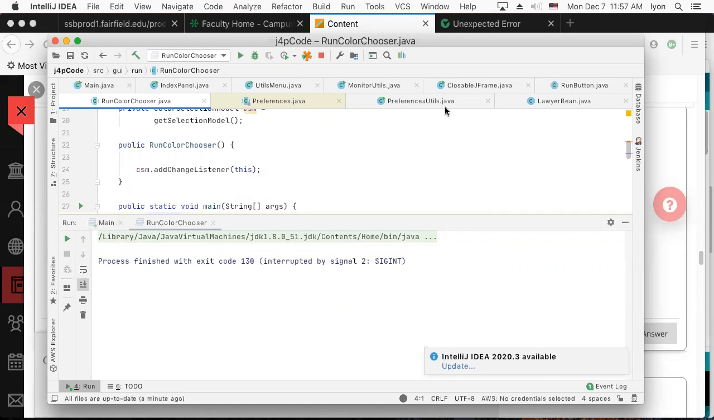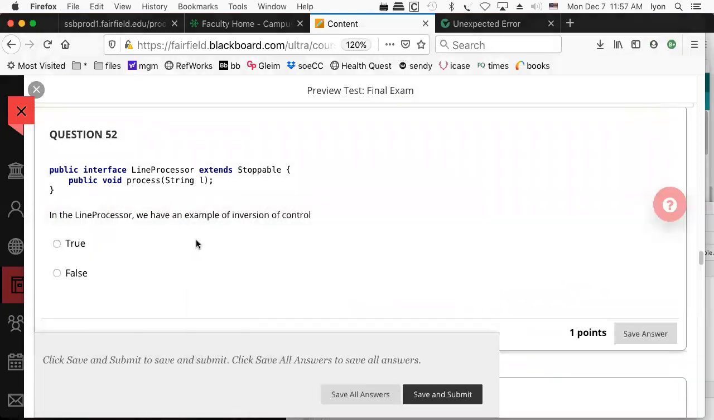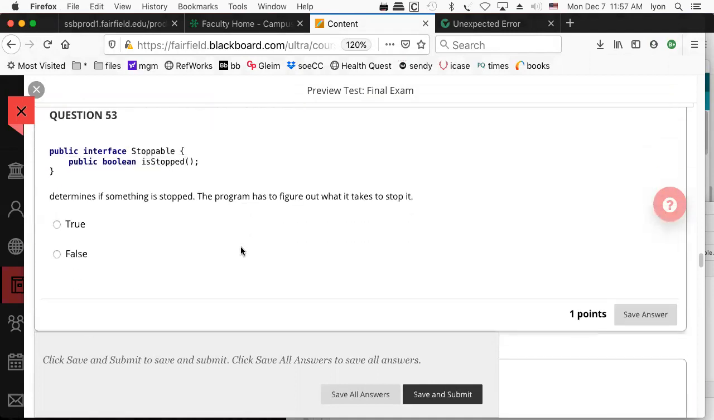So the basic idea now is that inversion of control is going to give me an opportunity to hide the complexity of what's calling this from the actual implementation. Then we've got something here. This is another thing. It's kind of like inversion of control. It's the interface Stoppable, something that can be stopped. It has to have an implementation of the isStopped method.